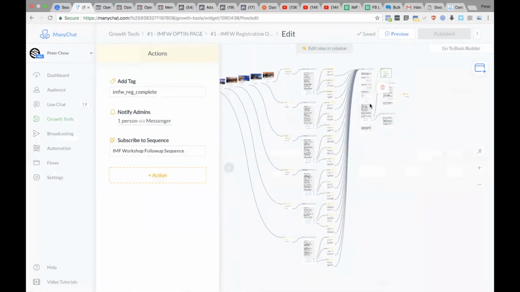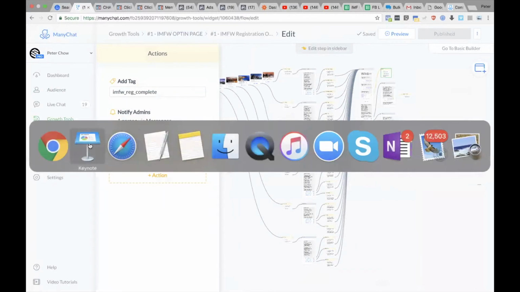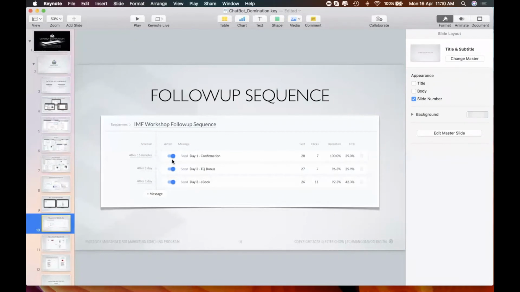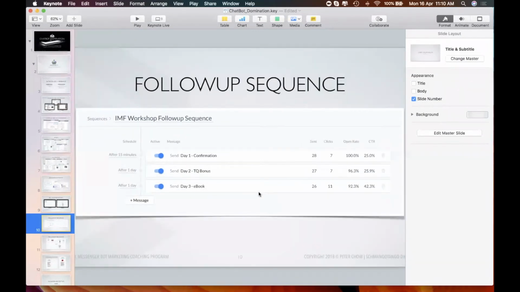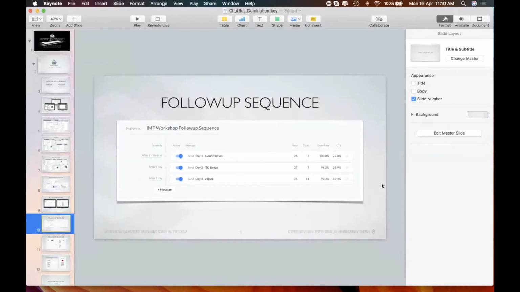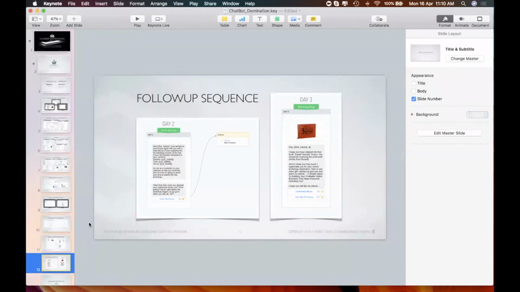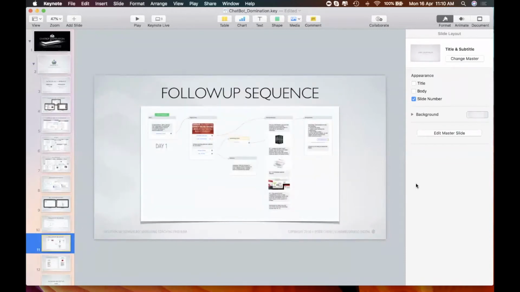they completed the sequence, the registration, I will tag them as complete. I will notify myself as an admin that this person has completed the registration, as well as I will subscribe them to the follow-up sequence. And the follow-up sequence is this follow-up sequence. And there we go, 3 days of follow-up sequence. Okay, you can model after this.